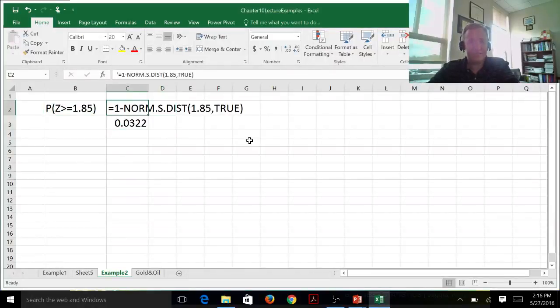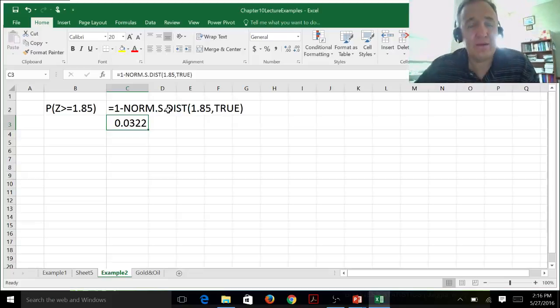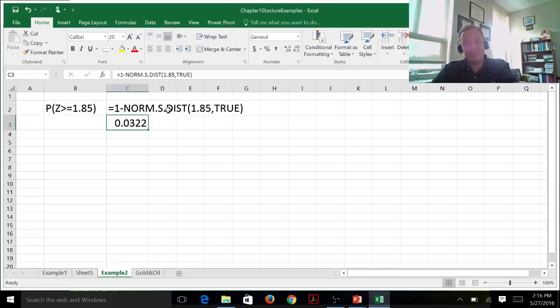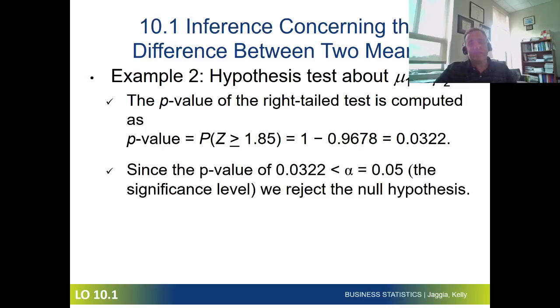We're using the dist function here because it's a probability. And since we're looking into the right tail, we have to look at 1 minus. That's Stat 210 right there. As we calculate this, you get 3.22%. That's how that's calculated. That's less than 0.05, so we reject.